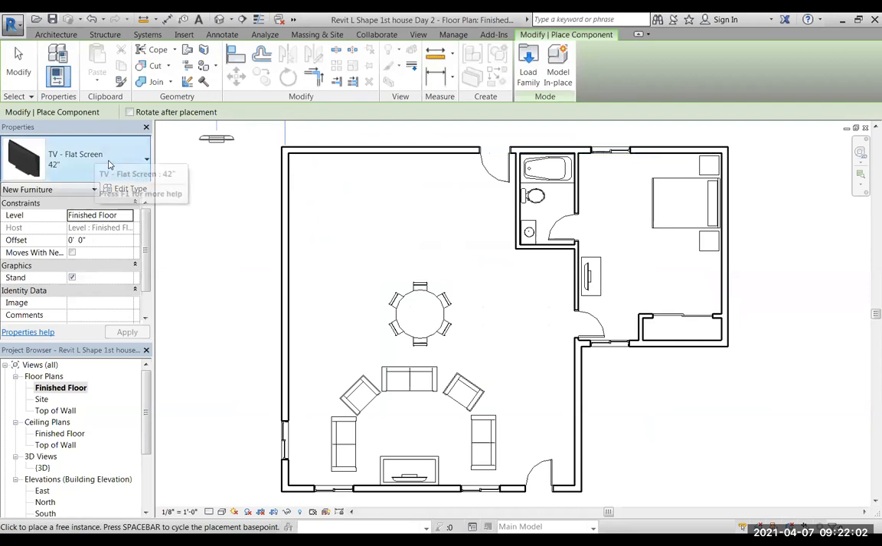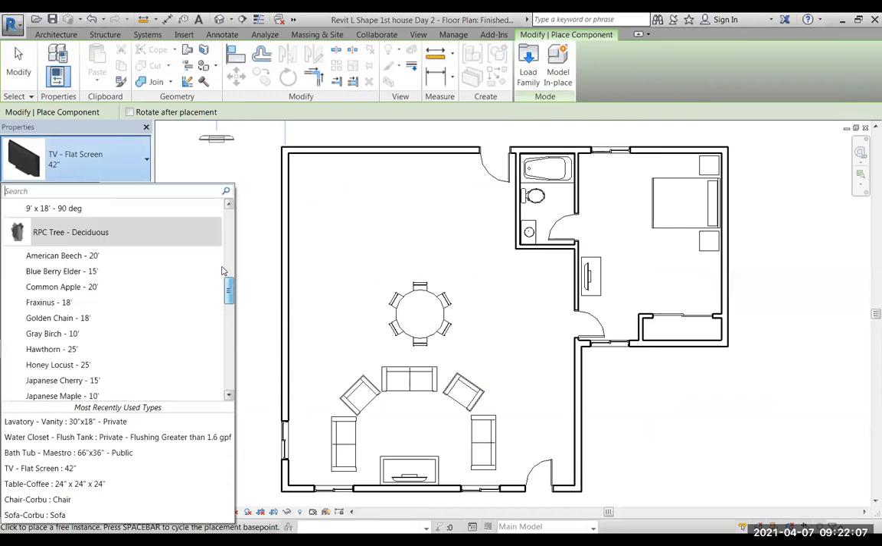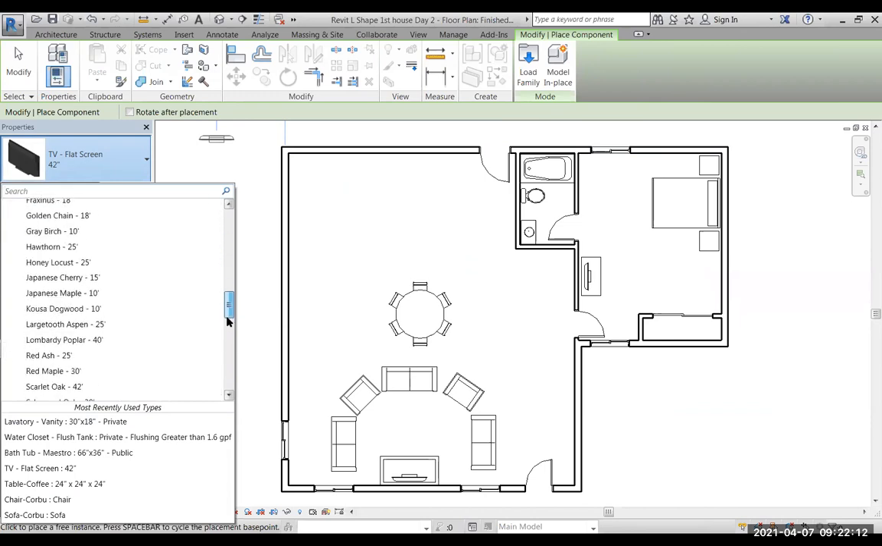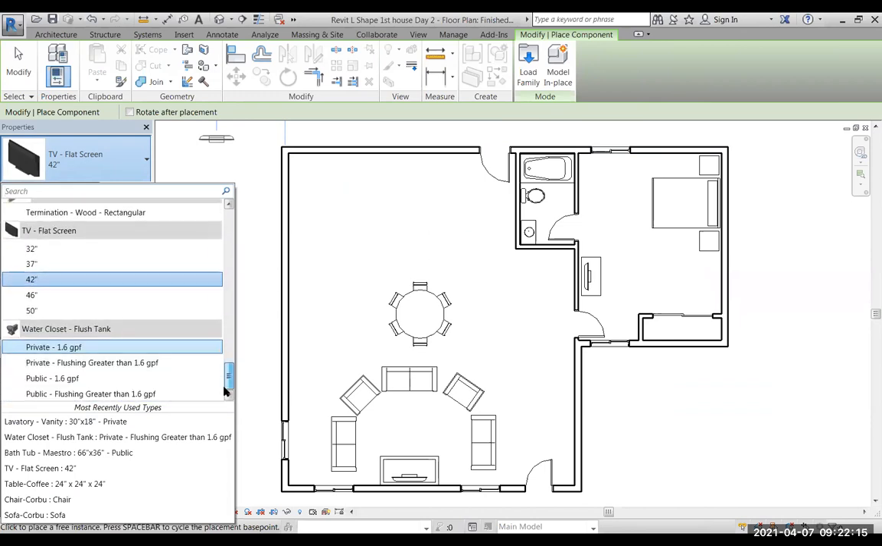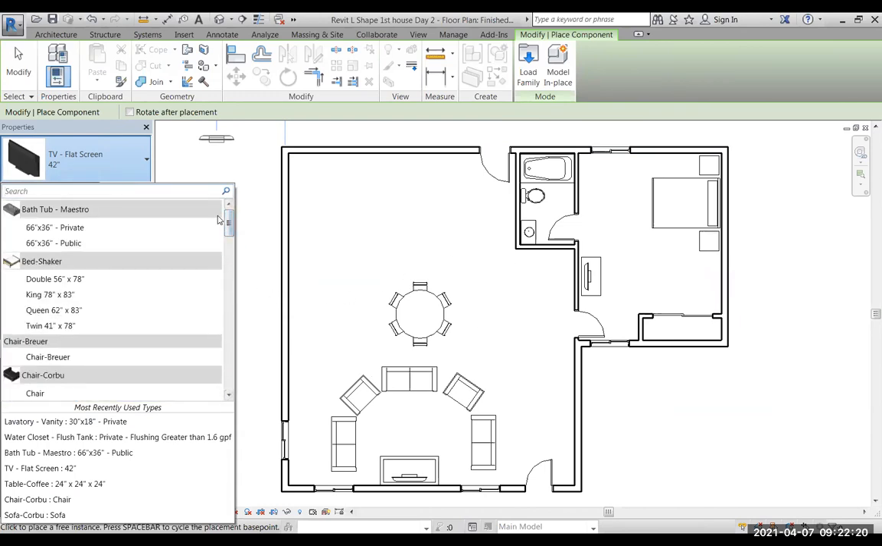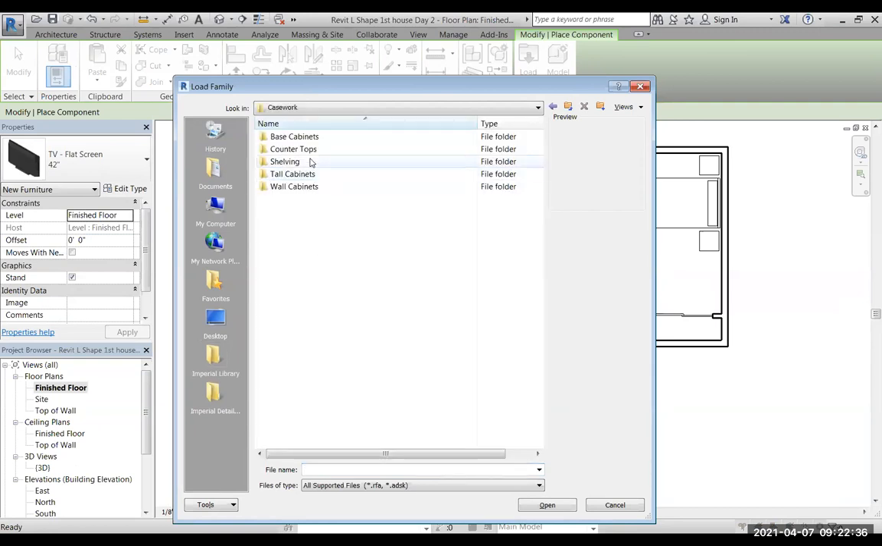I'm going to go to components, and I still have all of the dressers and the tables and things loaded from when we did the rest of the stuff. But what I want to do is go into the cabinetry. So I'm going to go components, load family. Now all the cabinetry is located in a folder called casework. I know that sounds strange, but in casework, I'm going to go to base cabinets.